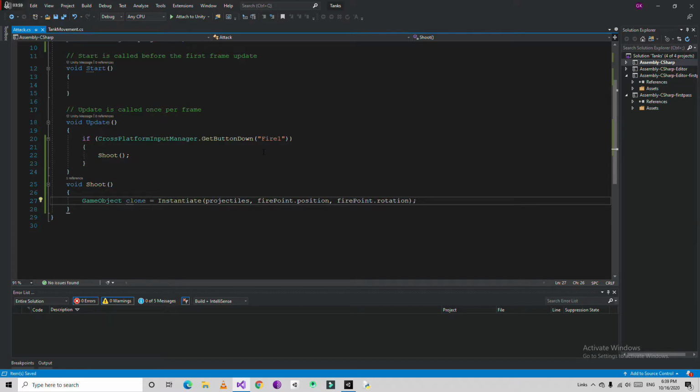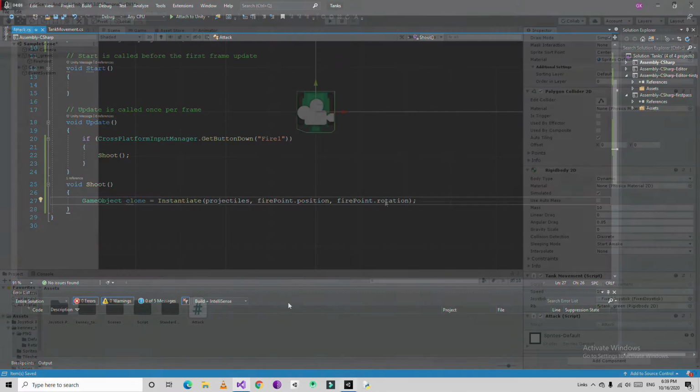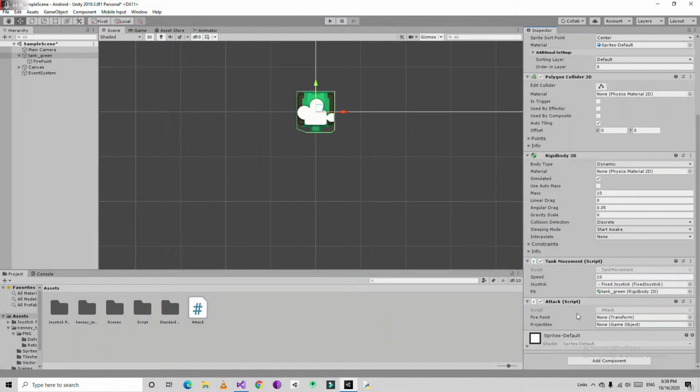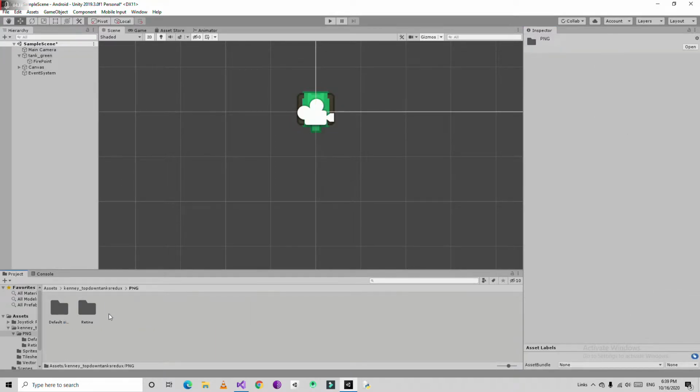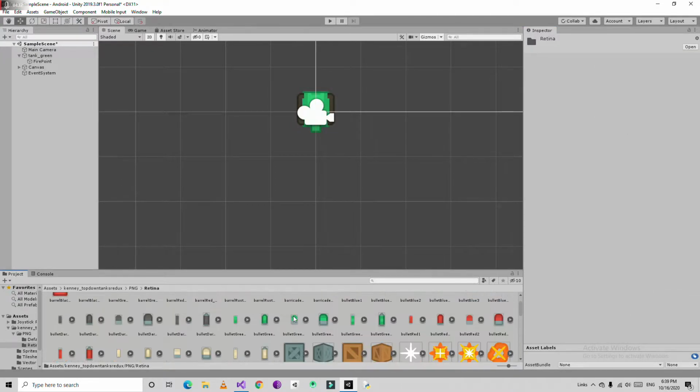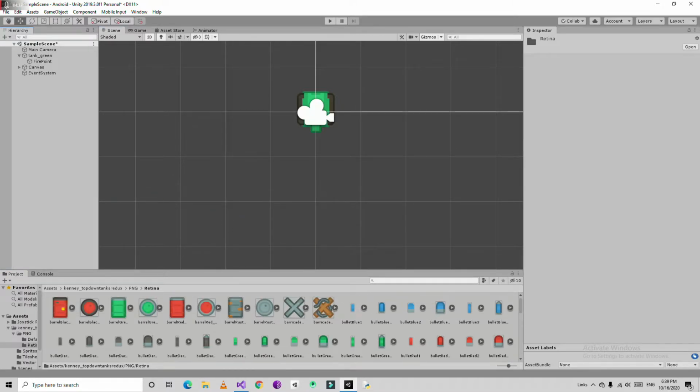And I think it's going to work, but we need also, okay, first I'm going to assign this fire point here, and also I'm going to create projectiles. So I'm going to look at the store PNG and just find the bullet prefab. So I think this one looks good, so I'm going to drag and drop it here.